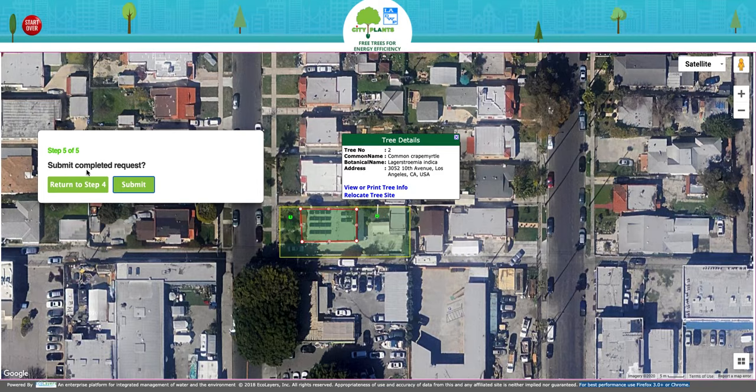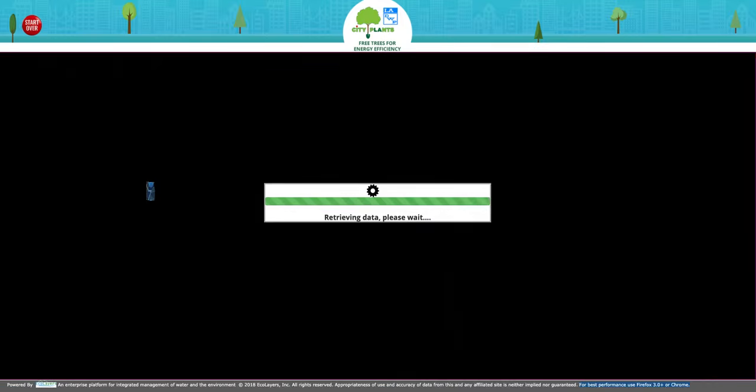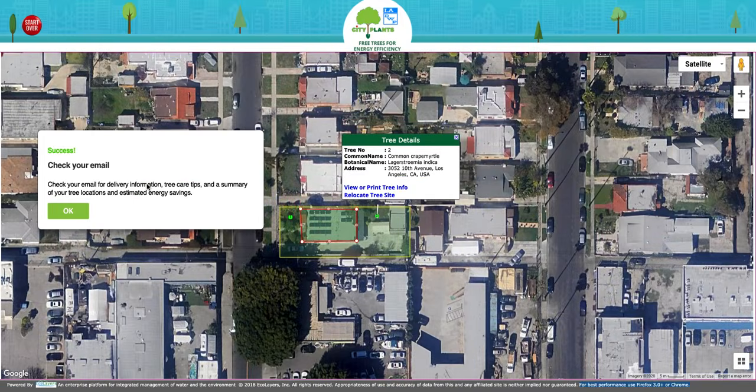Now, step 5 of 5, it's submit completed request. So I could return to step 4, or I can submit my request, and I'm ready to submit my request. So let's go ahead and click submit. All right, to your left, let's see, success. Check your email for delivery information, tree care tips, and a summary of your tree locations and estimated energy savings. We're going to click OK.